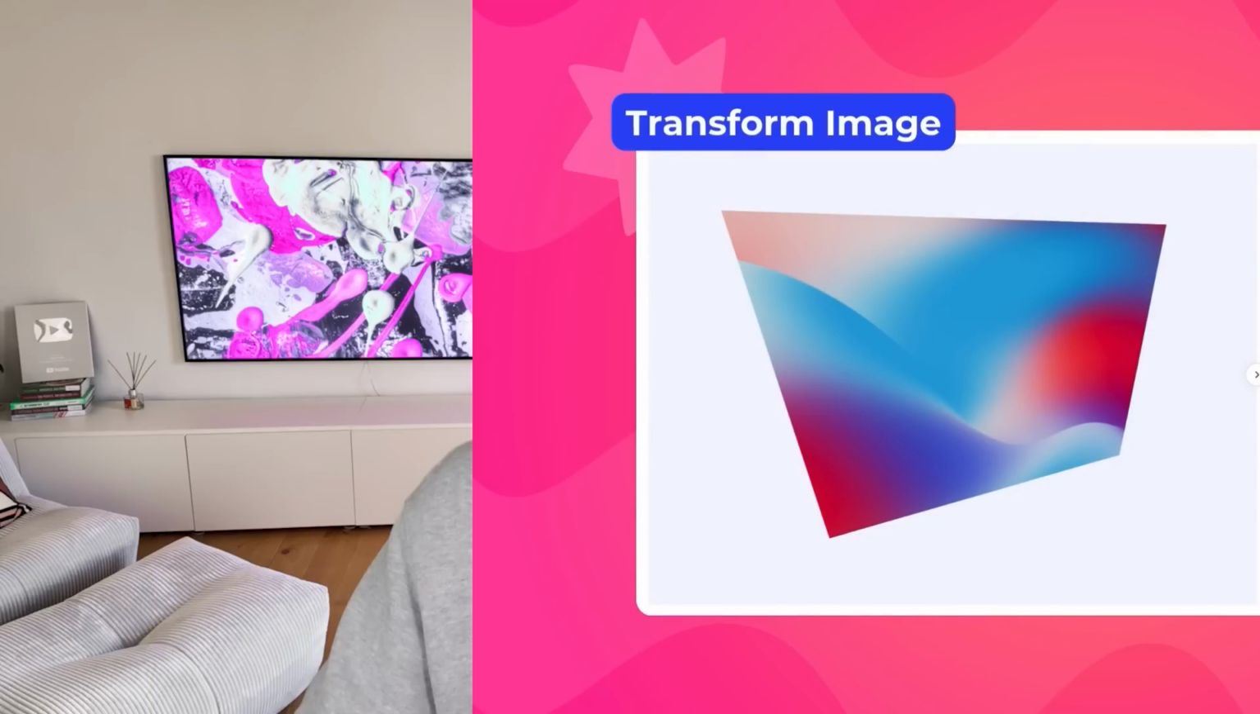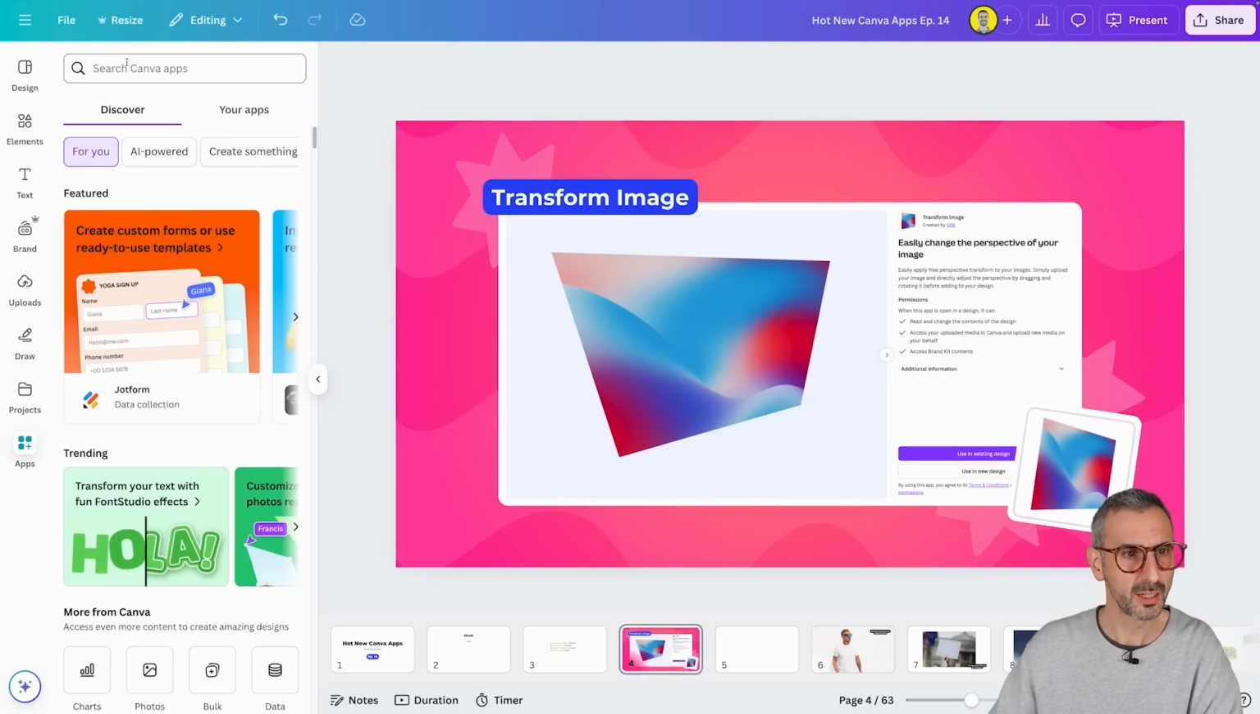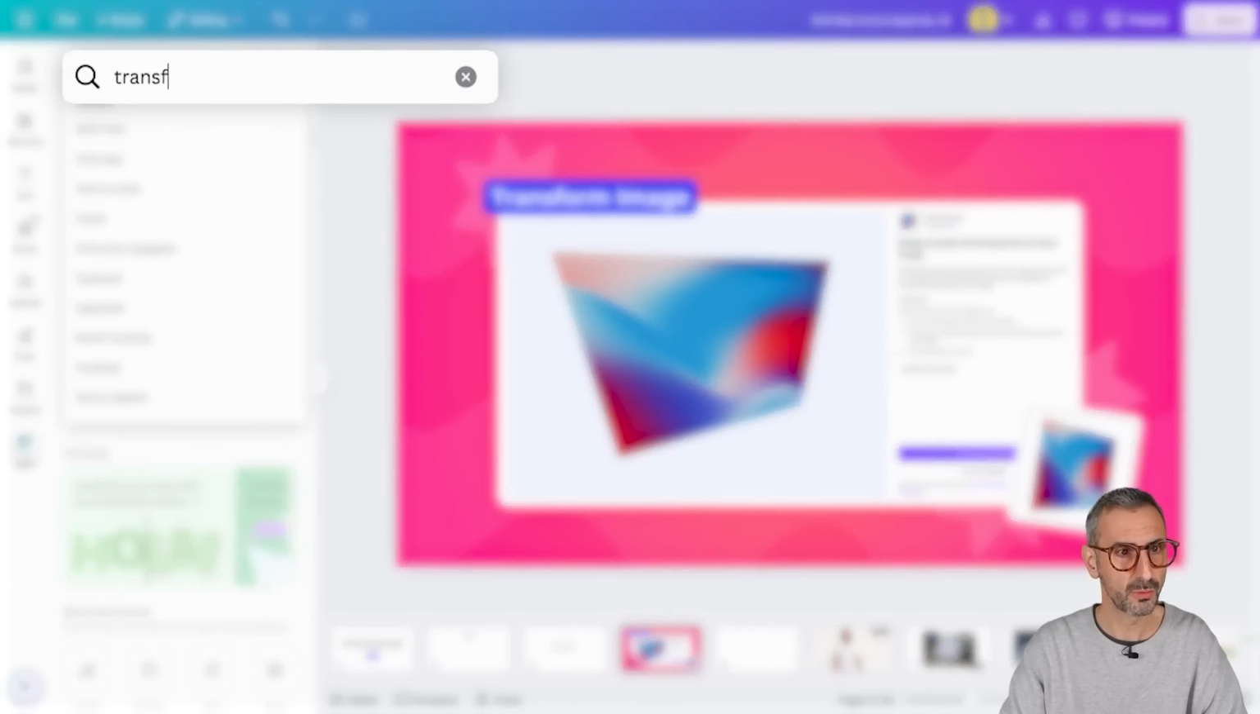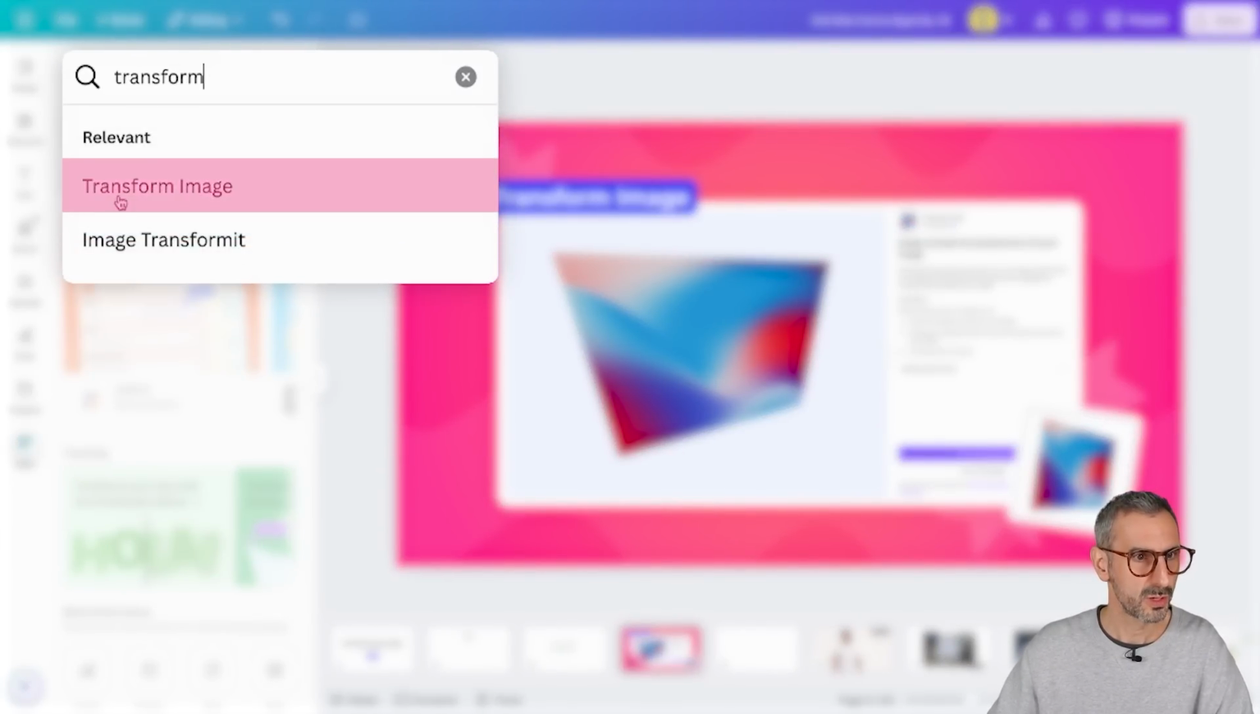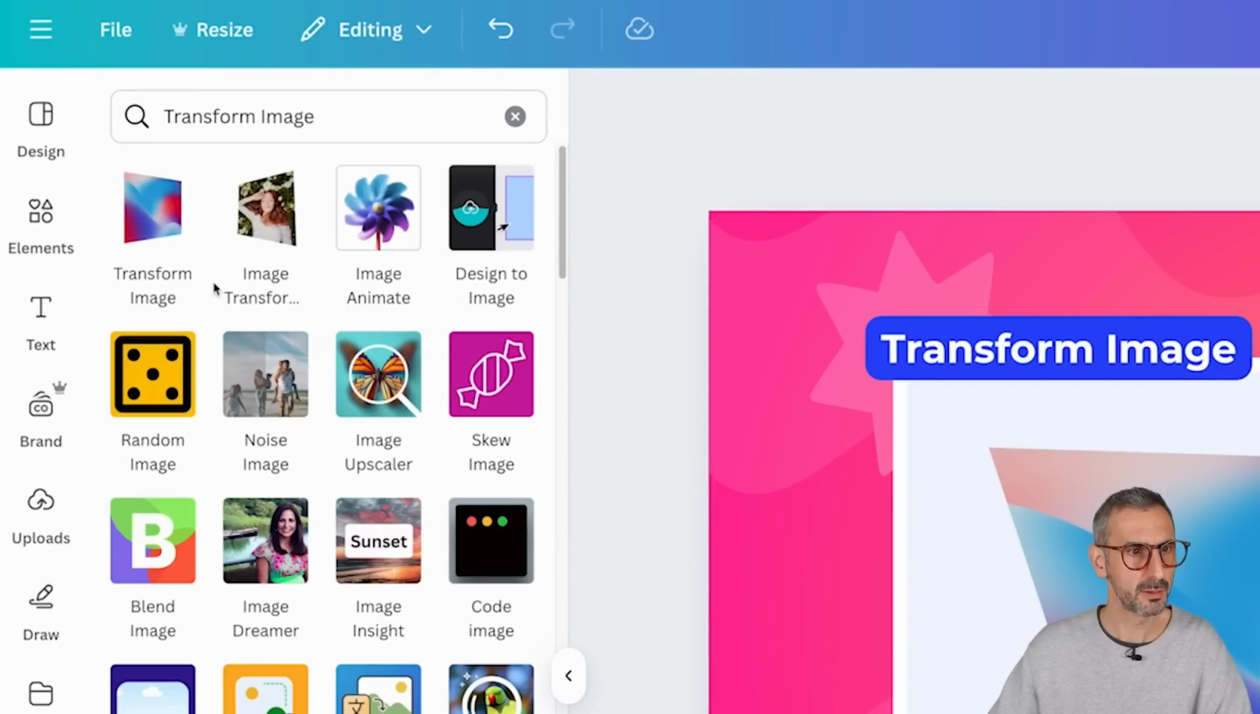The first app I'm going to review today is called Transform Image. Remember, today is all about design apps, so apps that will help you design more things in Canva than what you can do with the regular features. So let's start by finding the app. Okay, Transform Image, this one right here. It's this logo right here, the gradient thingy.